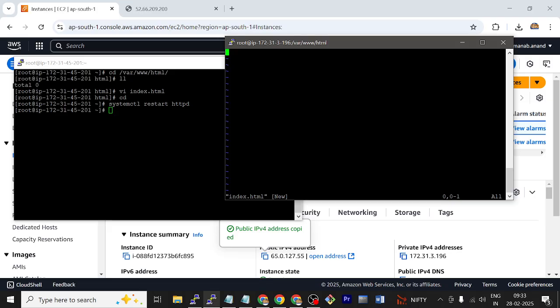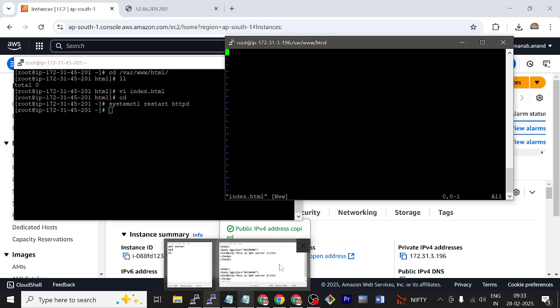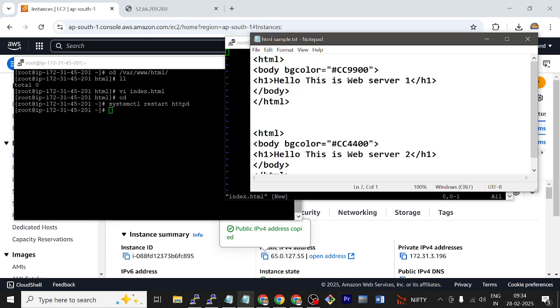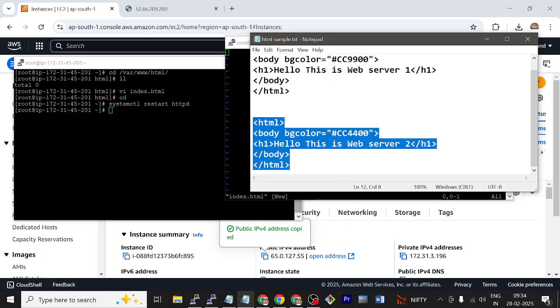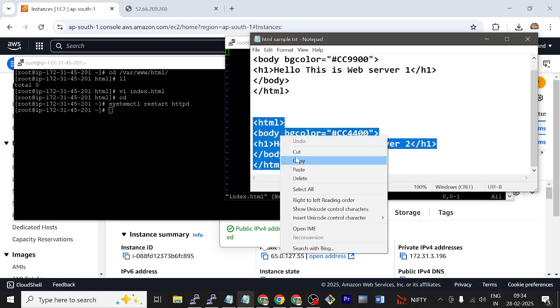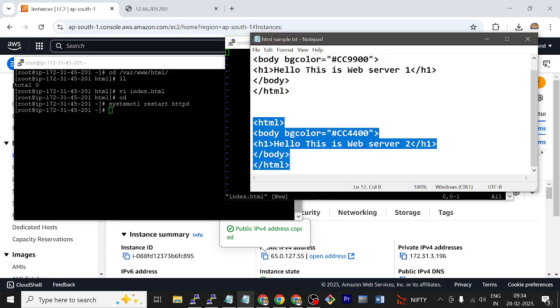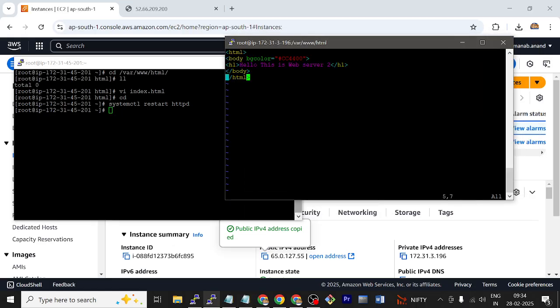In this location, vi index.html, and in this index.html I am going to use different content for understanding purposes. Actually, in industry the page content should be the same on the same web server in 2 machines, but I am using a different color and web server for understanding purposes. Yes, it is a different web server. Fine, let's see.